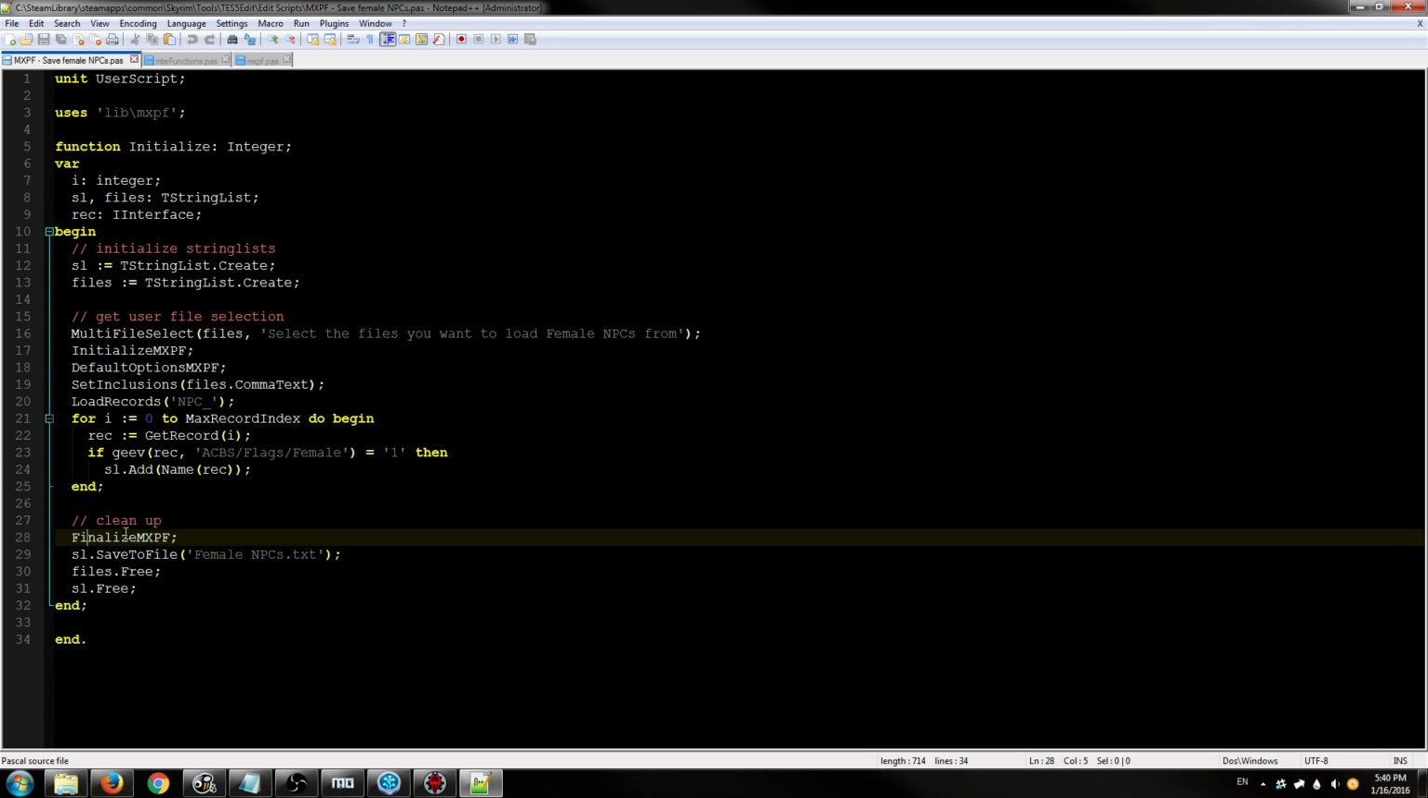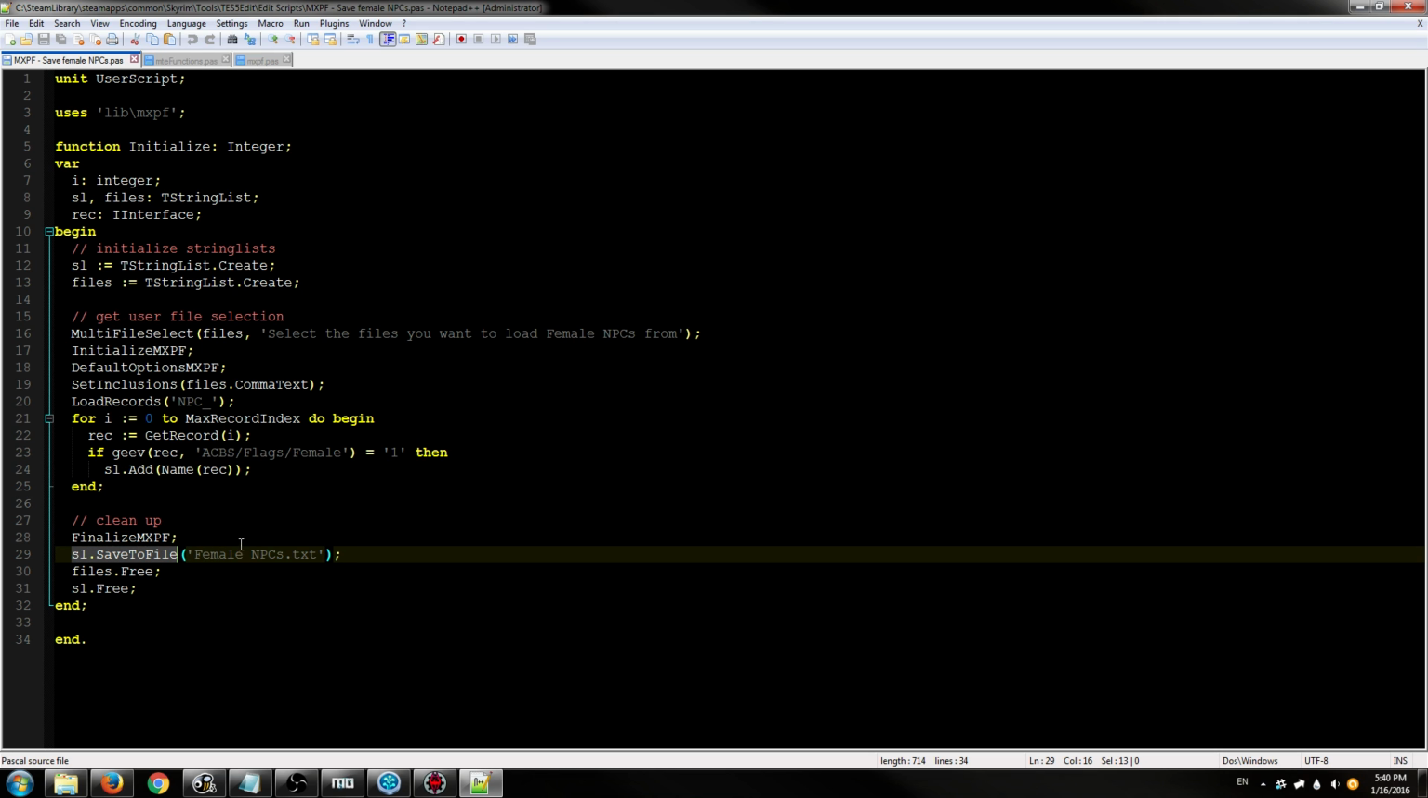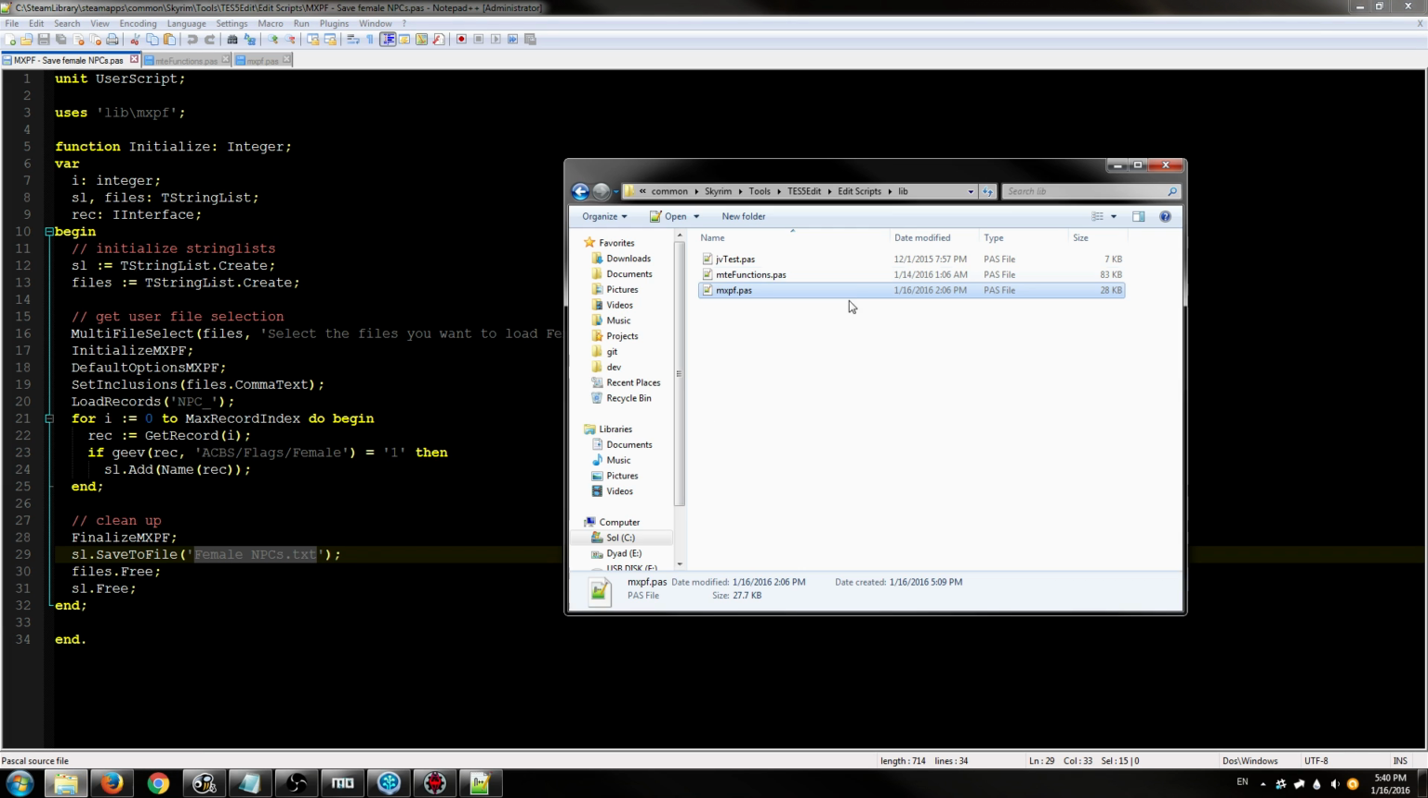Finally, we clean up. We call finalize MXPF, which you have to call at the end of every script where you use MXPF, to free up the memory and clear all the variables. Then we save the list of female NPCs to this file. Now, it's important to note that I'm not specifying a path to this file, I'm just specifying a file name. When you do this, the file will be saved wherever the user ran test5edit from, wherever test5edit's working directory is.